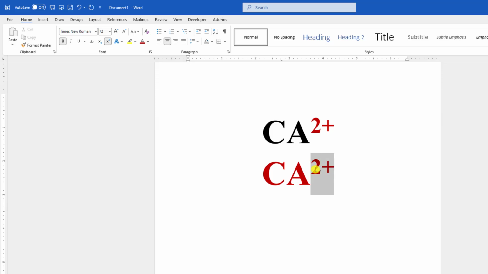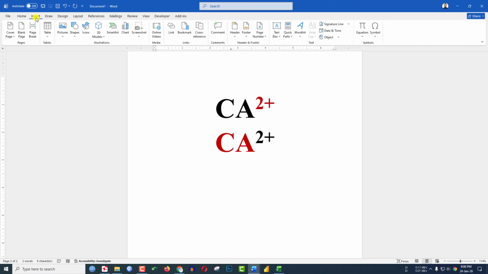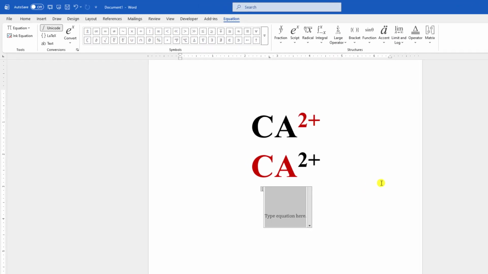If you want to change the font color, select it. You can change it from here very easily. Let us uncheck the Superscript. There is another method. Go to Insert, go to Equation, click on Insert New Equation.